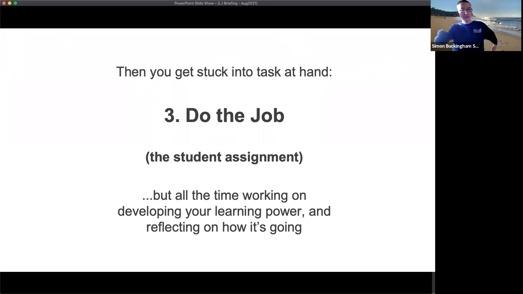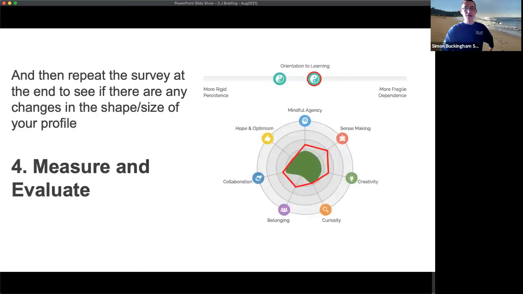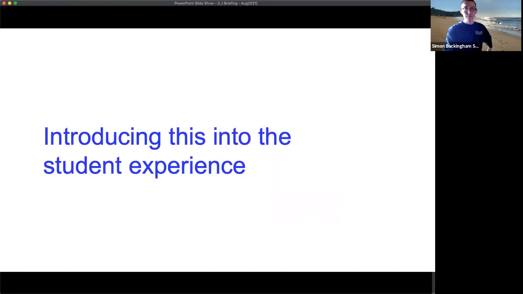But all the time reflecting on your sense making and your curiosity, or whatever it was you chose to work on, and trying to put in place some of the strategies that you have been exploring in the resources. And then afterwards, you can do it at the end and see whether it's changed shape. And reflect again on that.